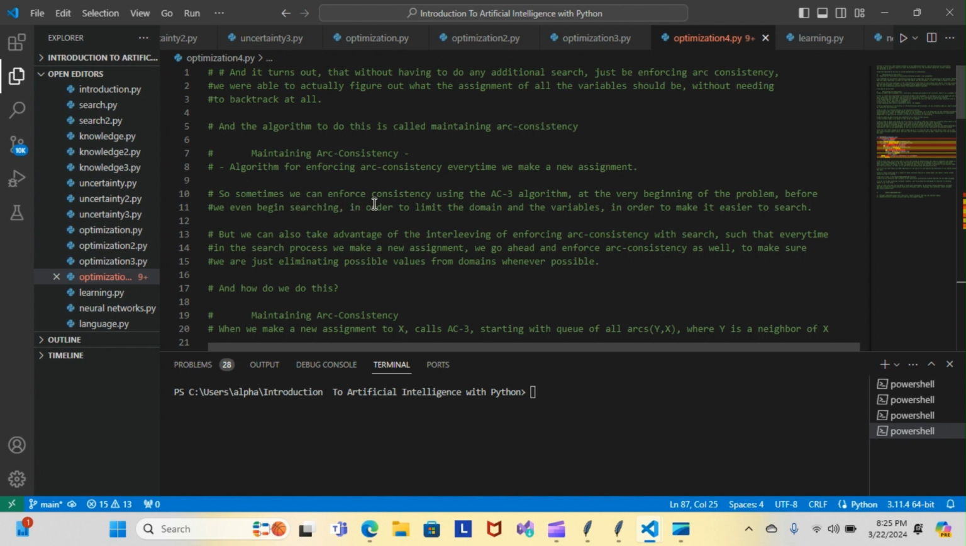So sometimes we can enforce consistency using the AC3 algorithm at the very beginning of the problem before we even begin searching, in order to limit the domain and the variables in order to make it easier to search. But we can also take advantage of the interleaving of enforcing our consistency with search, such that every time in the search process we make a new assignment, we go ahead and enforce our consistency as well to make sure we are just eliminating possible values from domains wherever possible.